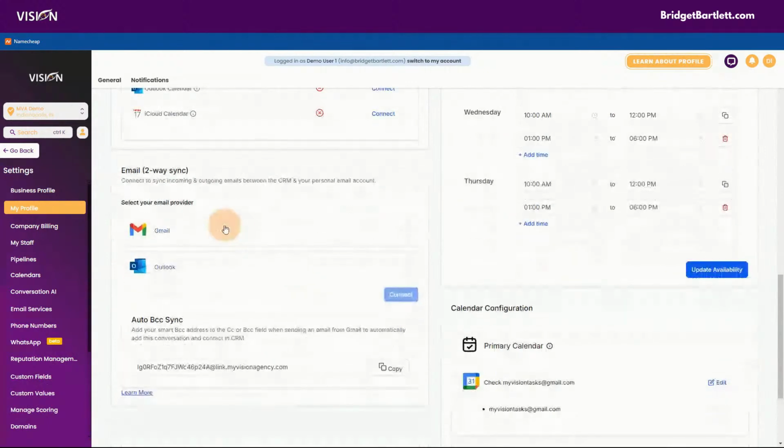Now we do have the option to do the two-way sync. However, this doesn't usually work out. It of course depends on your use case. But it will cause duplicate emails to show up in your HighLevel account and the inbox. So make sure that you have a good use case for that if you do want to choose that option.